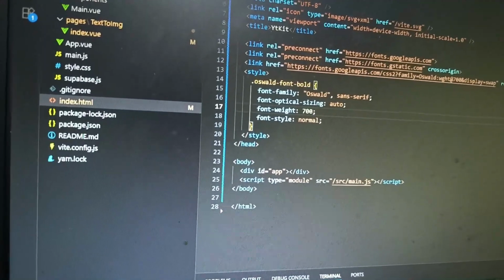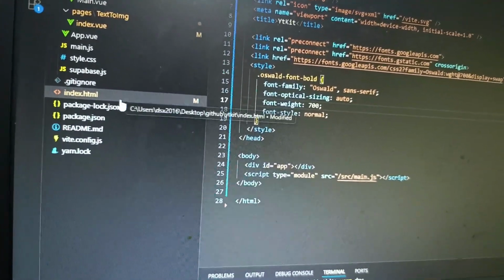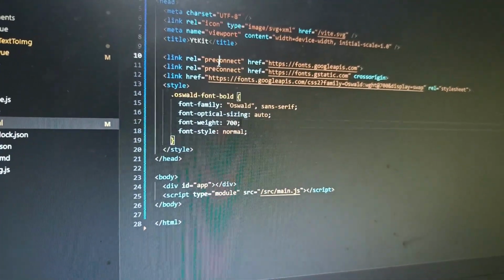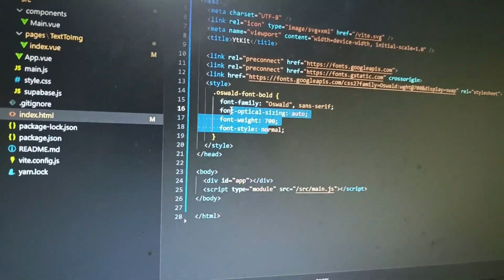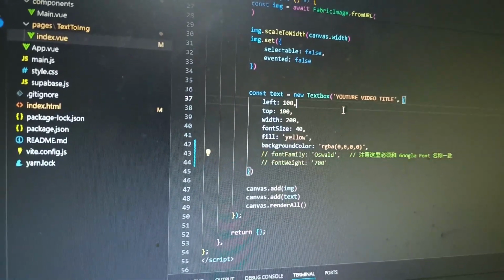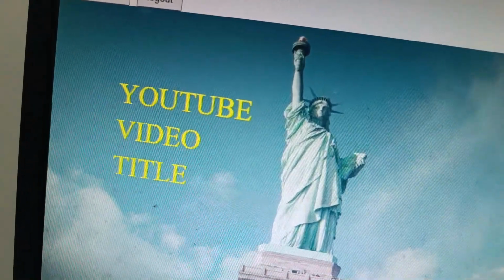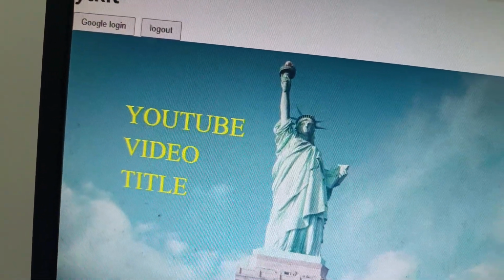Okay, here I am already in this index.html. Introduce this Google font, then define the name of its font. And then we can find it in our text. To use this style, the typeface you see here has not yet been applied. And then we annotate this font file.